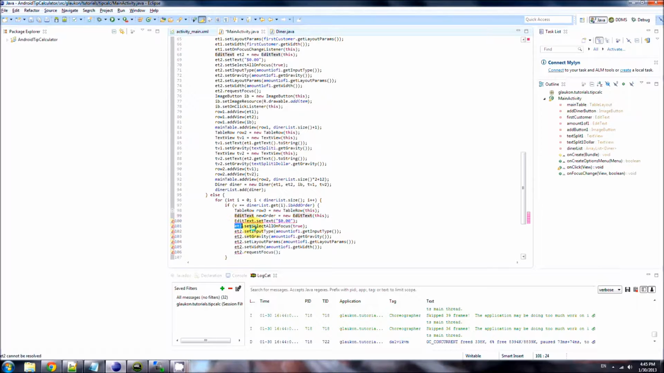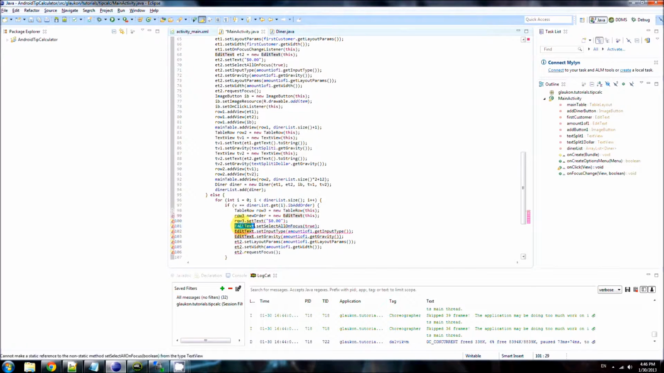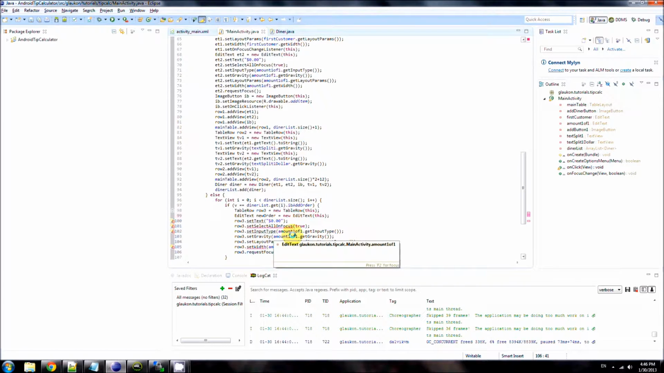We set the text to $0. Select true all and focus, yeah. Input type is the same. Oops, not edit text, row 3. Set the same layout parameters, yes. The same width, and also request focus when we click and create this new thing. Okay, great. Oh, sorry, not row 3, I'm messing up. New order is what we're doing all this to, the new edit text.